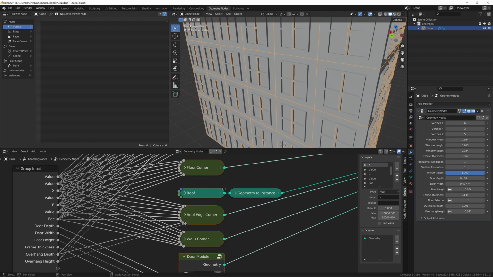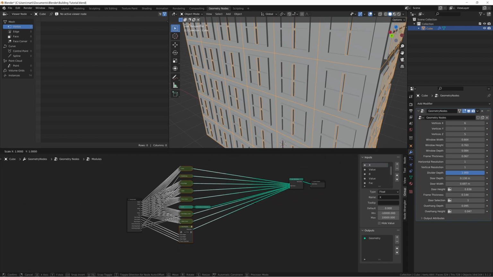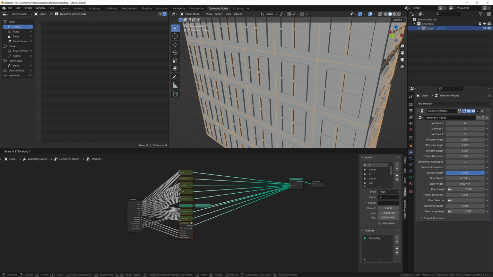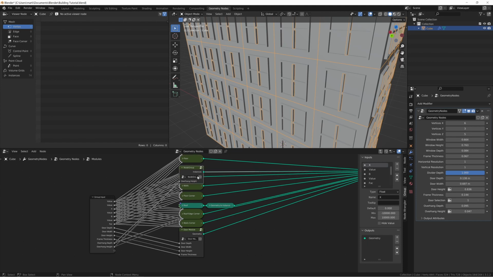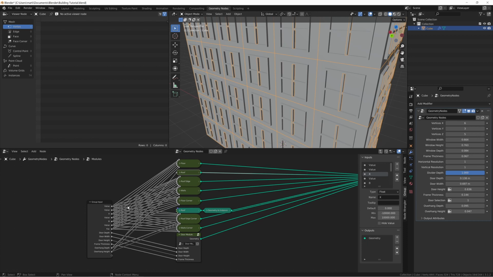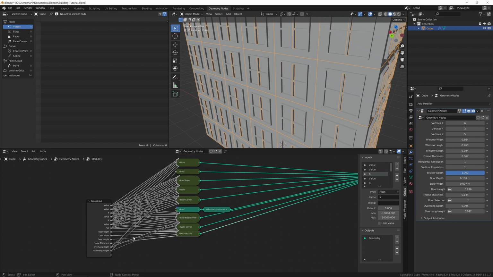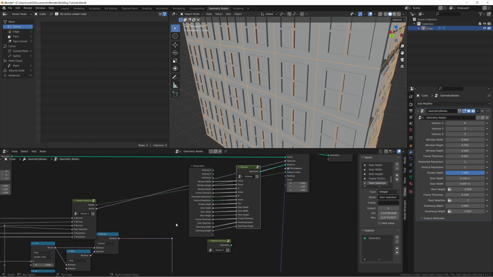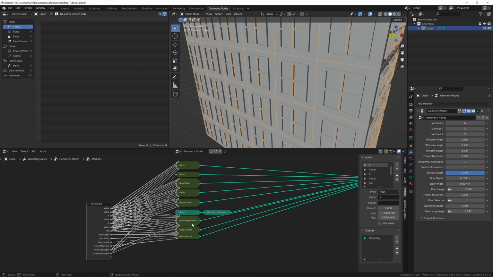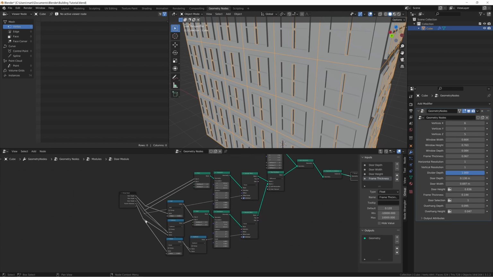This right here, it's ugly. I don't like it. Not much I can do about that though. All right, so those are all fine. We need to rename this one to roof. All right, this is horrifyingly ugly, but there's not much I can do about that because there's so many inputs here. And this is why I did the node groups, because this is much cleaner than this. So let's go into our door module and kind of clean this one up a little bit.